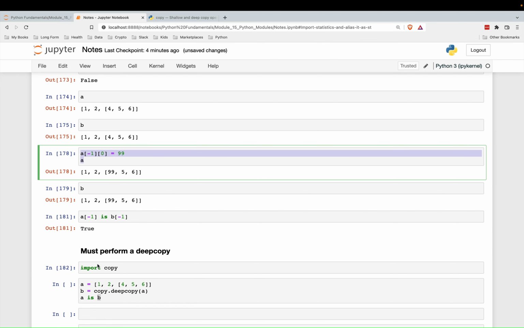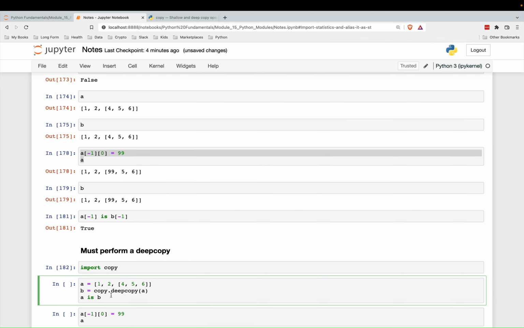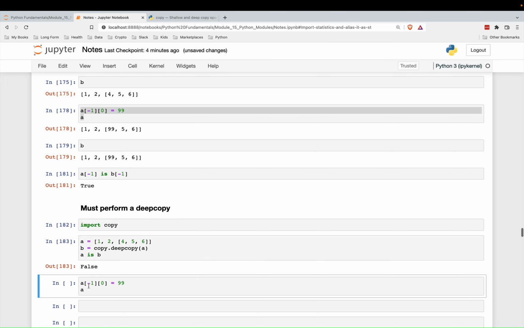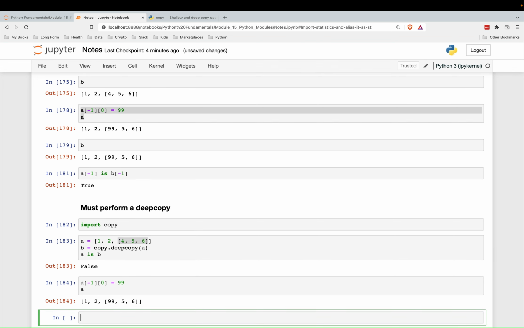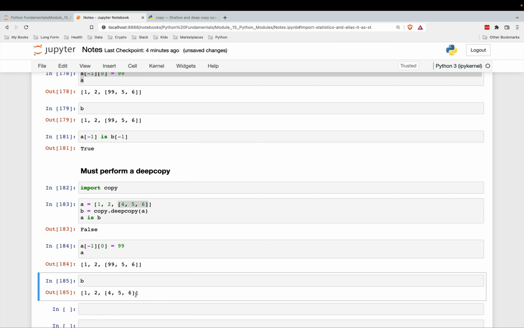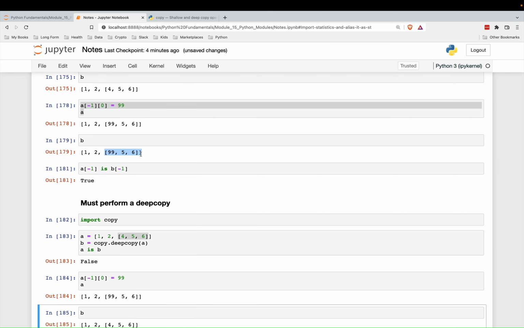Let me run this. So is a b? No, that is false. That's the same as before, but here's the real test. I'm going to mutate the last item, which is a list, and the first item in that list, I'm going to change it to 99. That looks good. Then I'm going to look at b, and b now does not have its value changed, unlike over here, where it did.